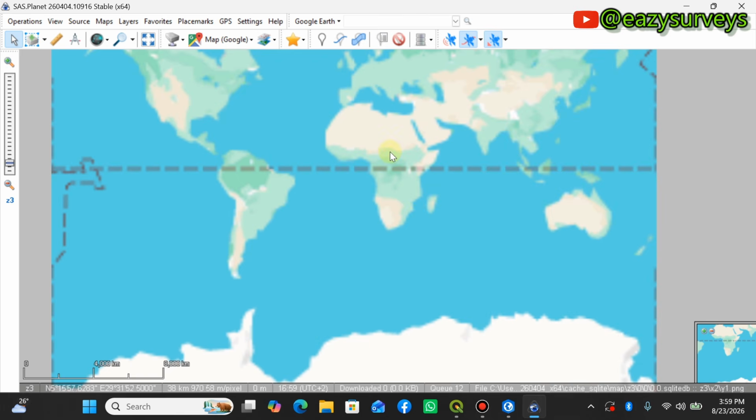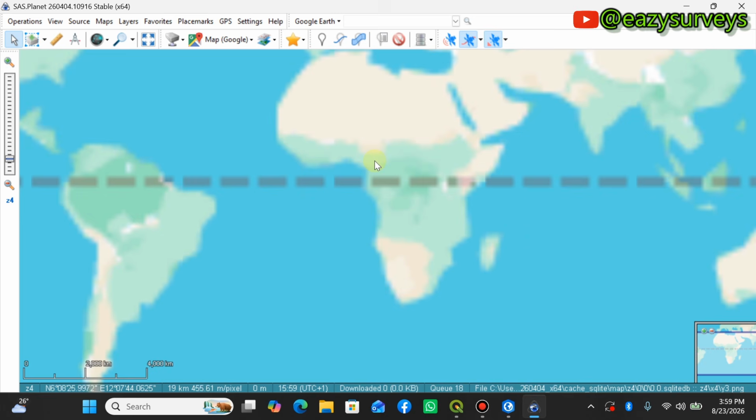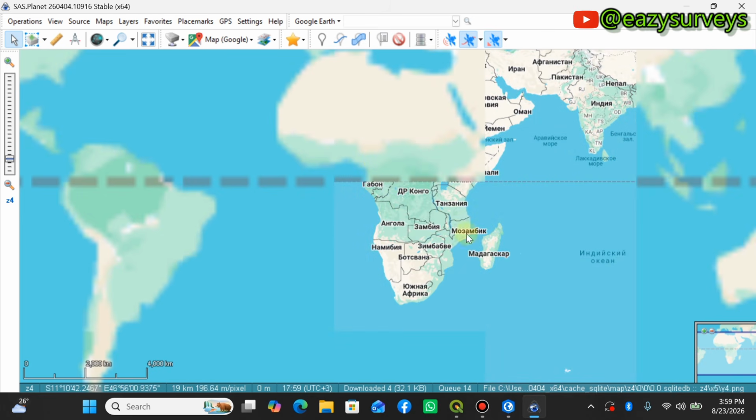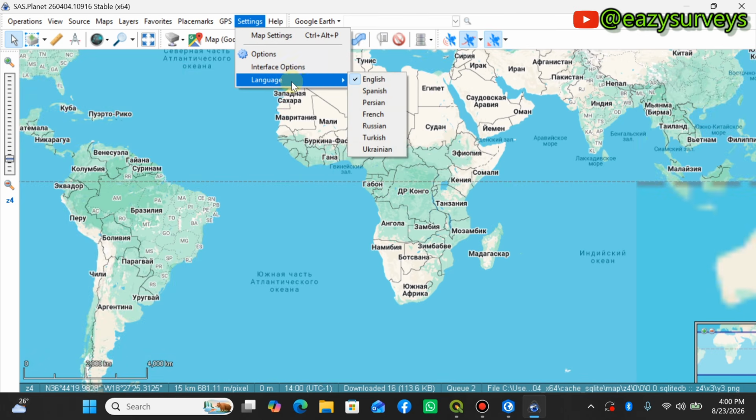So this is how it's going to come out. You may find it difficult to navigate to your area of interest. While the application is loading up based on your internet speed, the first thing to do is to click on source and make sure this third option is checked, internet and cache. This helps you to have access to other Google images or satellite imageries within the work environment. Then you can go ahead to settings and make sure your language is English, except you want to change to other languages of interest.